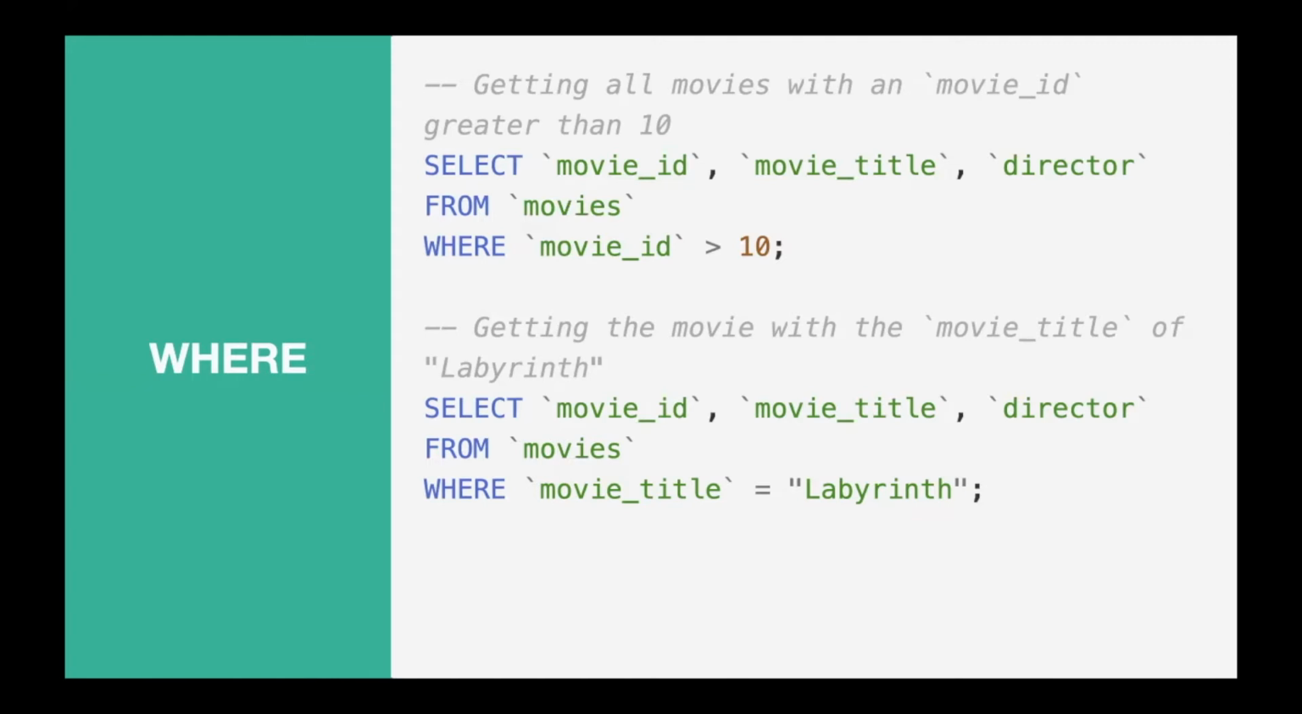All right, so there we go. We have our select with our columns, and then we have the from table. Here's our movies table. Now here is our where statement. So our where clause is checking the condition. The condition we're looking for is movie underscore ID is greater than 10. So we're looking for any row that has a movie ID greater than 10. So only those rows would be sent back.